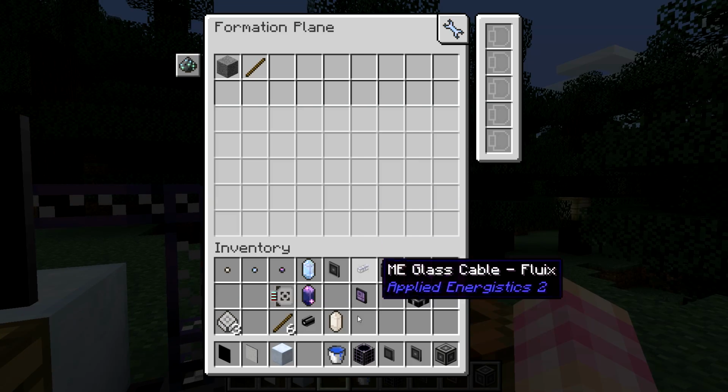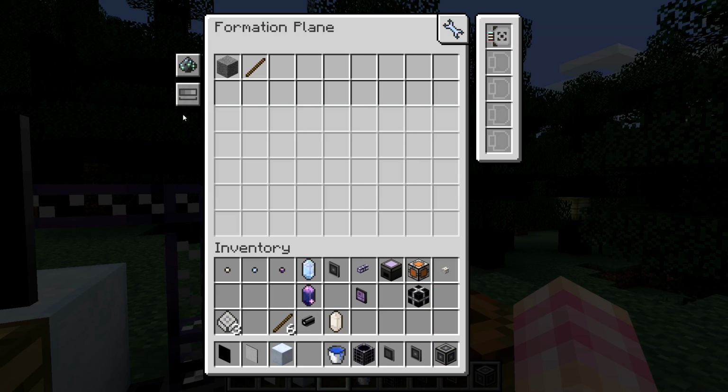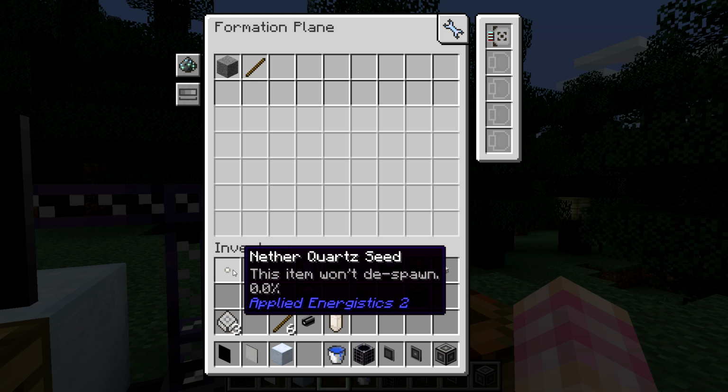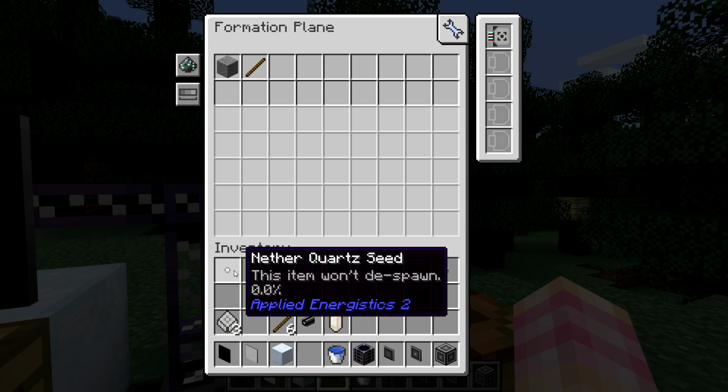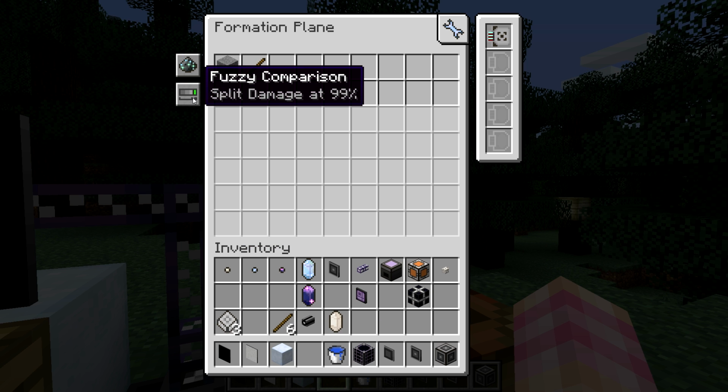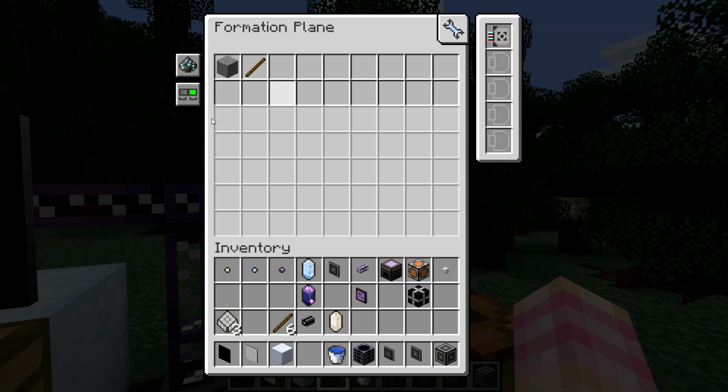If I go over here, you can see that we can slot it in, and it adds another setting, fuzzy comparison. It starts at match any, which means that it won't care about damage states. So for example, with our seeds, it doesn't matter what percentage of growth they're at, it'll still throw them out. And you can also split at damage at 99%, 75%, 50%, 25%. So for tools and other items with damage states, you can tell it at what damage state this formation plane will no longer accept it.